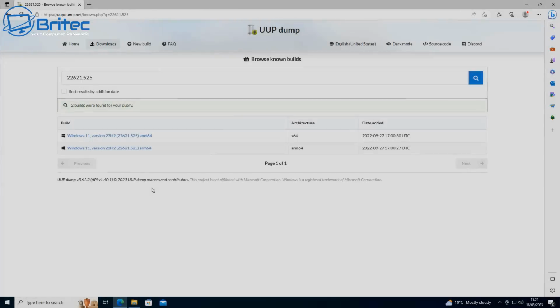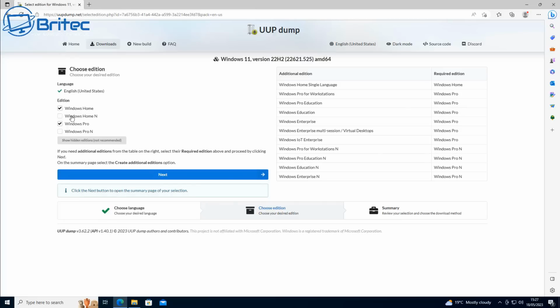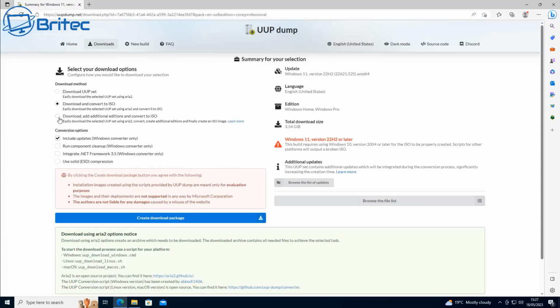So I've got the ISO downloaded now. I'm going to head over to UUP dump here, and this way we can do a search for the exact version that works with this particular type of toolkit. I'm going to leave this as default here for the language and versions, and then click next. I'm going to leave this to download and convert to ISO, and leave the default settings here and click create download package.